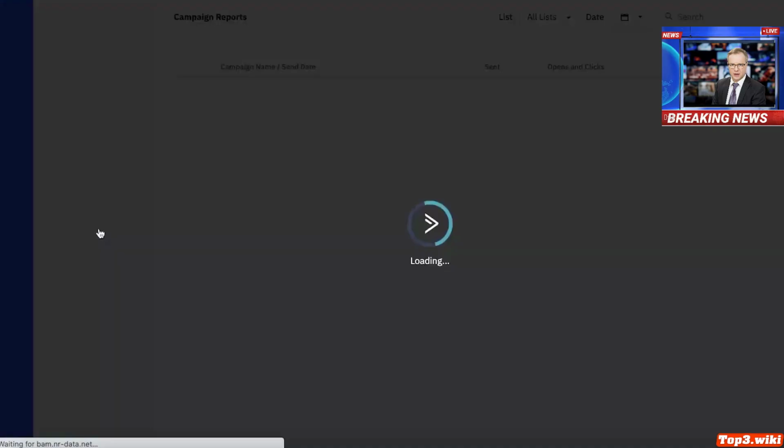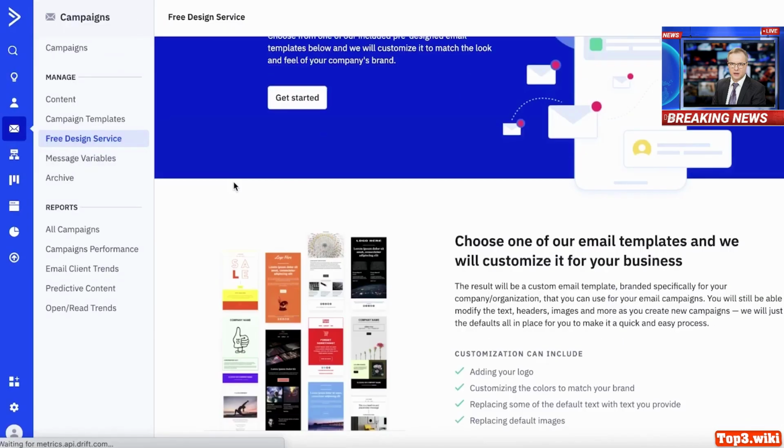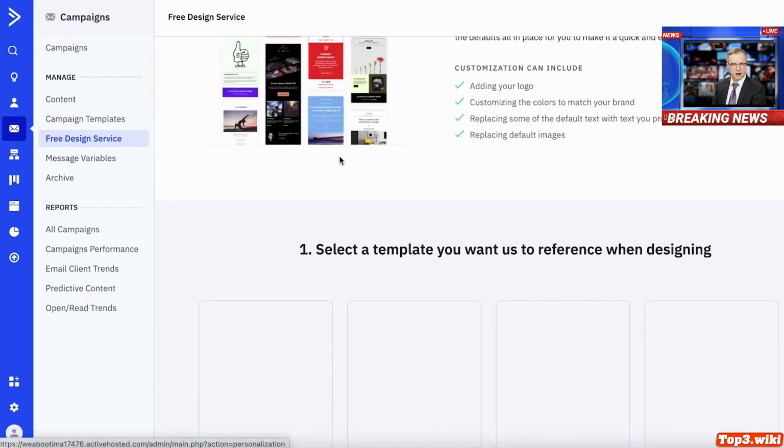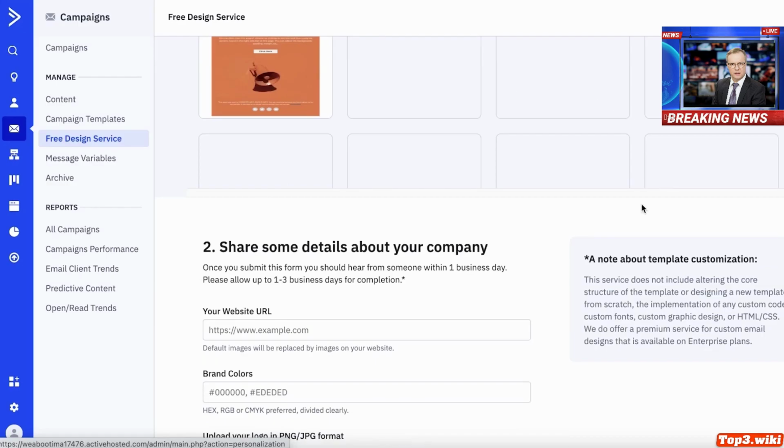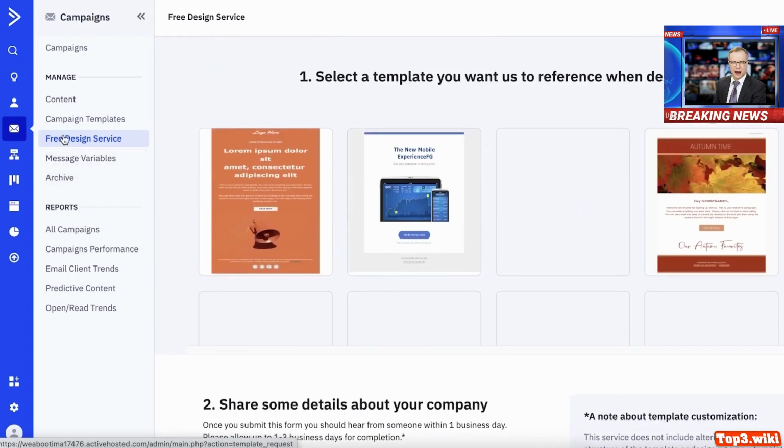So if we go onto our content section in our campaigns, we can click on free design service, and you can request your own free customized email template, and you can just use one of the pre-existing ones as a reference, and this will give you some template ideas. You also have message variables.